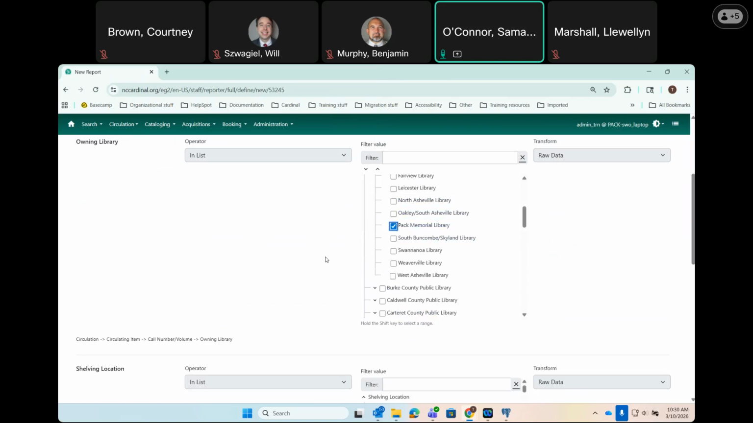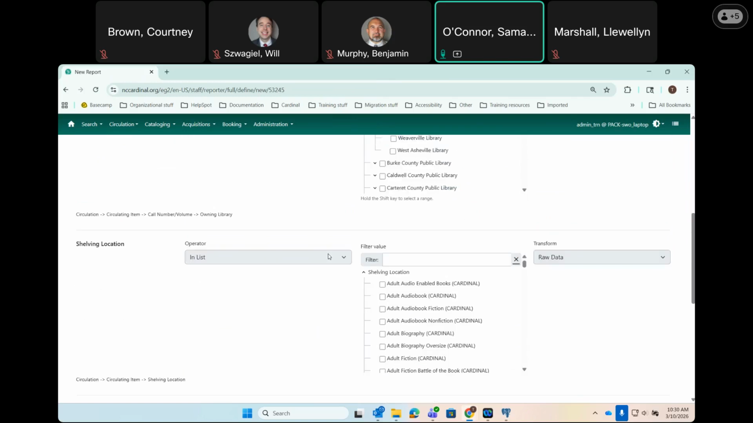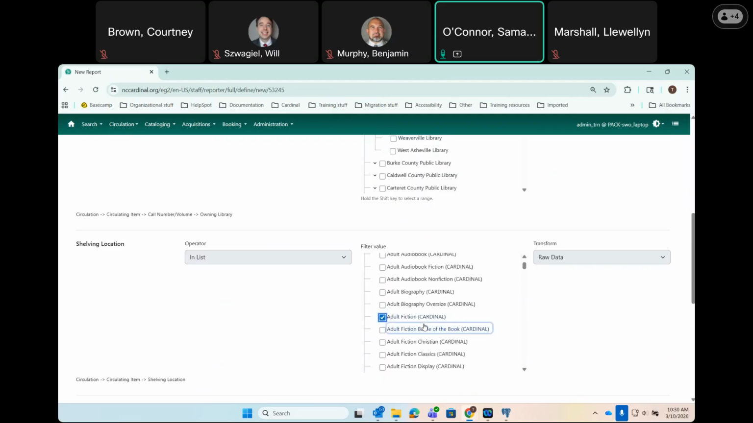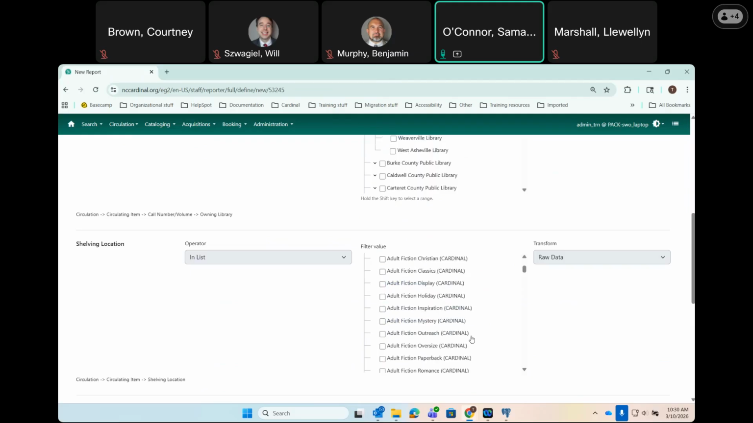All right, so I've chosen my branch and now I need to choose my shelving location. For this, I'm going to take a look at adult fiction as well as, let's do adult large print fiction. So I've chosen 2 shelving locations. You can choose as many as you'd like to.